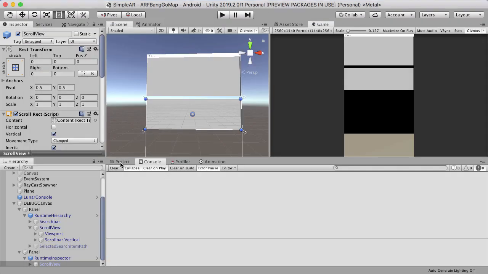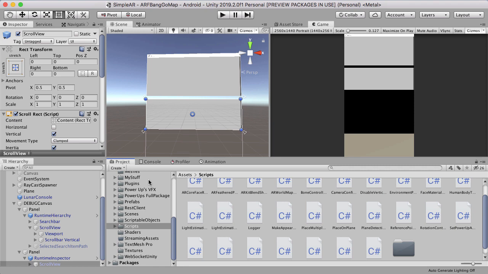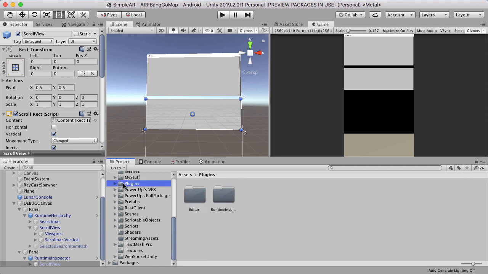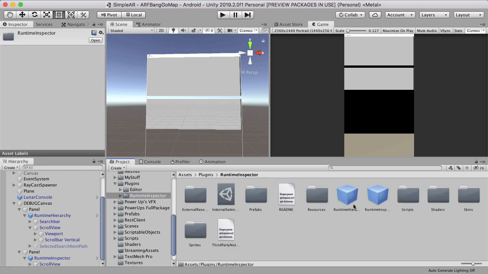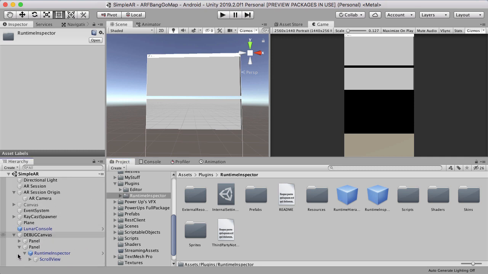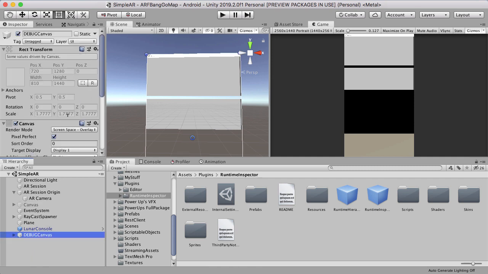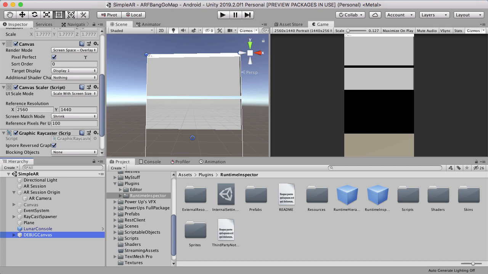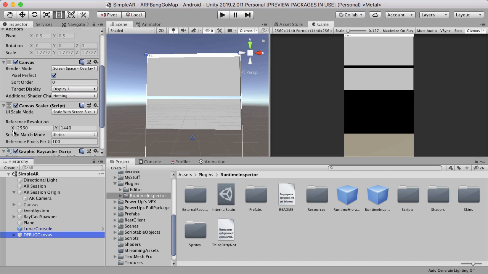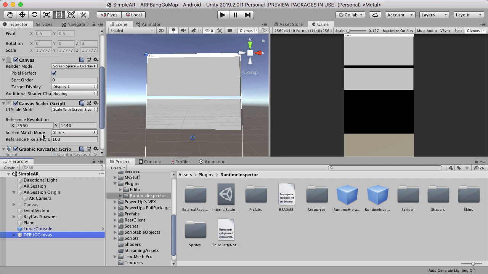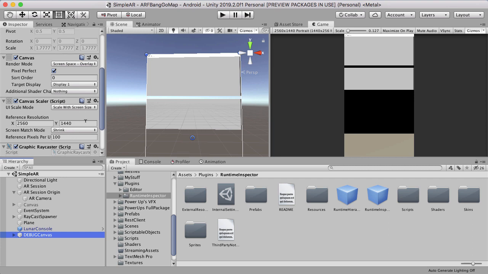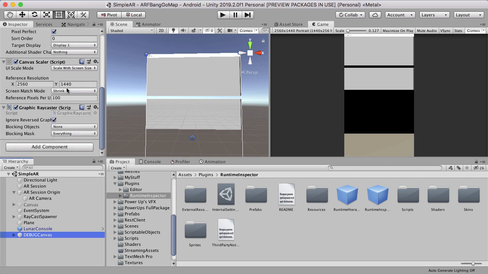So once you have that, it will be added to your plugins folder, and you can see it here, Runtime Inspector, and then you have the two prefabs here that you want to drag in. Now what I've done is I've created a canvas here, Debug Canvas, and I've set the reference resolution to the same as my game window here, and I'm running it in portrait, as you can see here. And then I've set screen match mode as shrink, and I think this makes it a little bit clearer, a little bit larger as well.